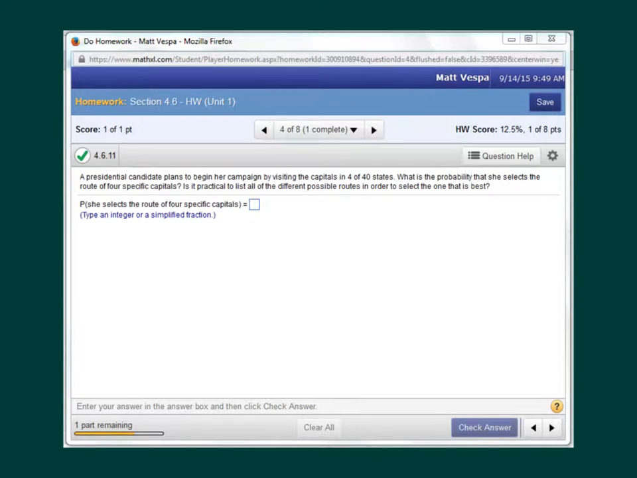Alright, I wanted to make a video to help show you guys how to use Microsoft Excel to calculate permutations and combinations. We needed some numbers to do that, so I jumped into 4.6 homework and I'm looking at number 4. And it says that a presidential candidate plans to begin her campaign by visiting the capitals in 4 of 40 states. What is the probability that she selects the route of 4 specific capitals?